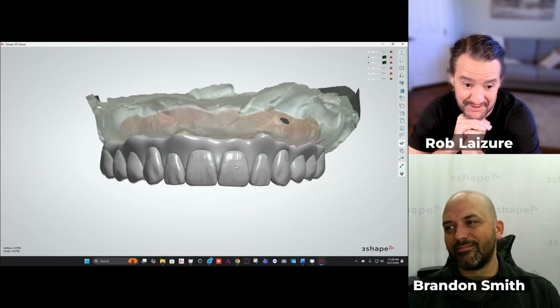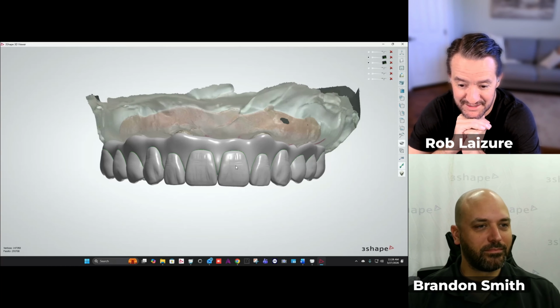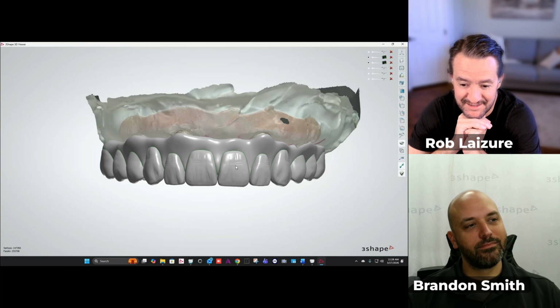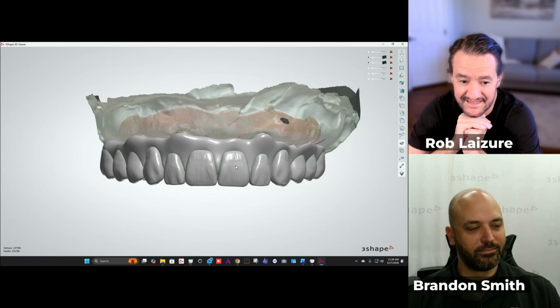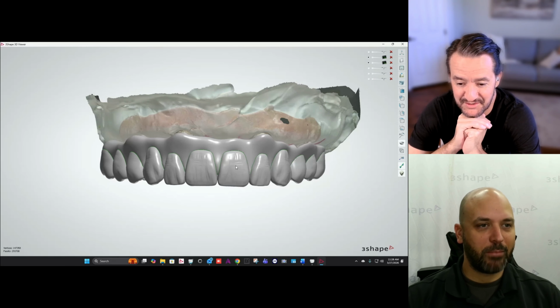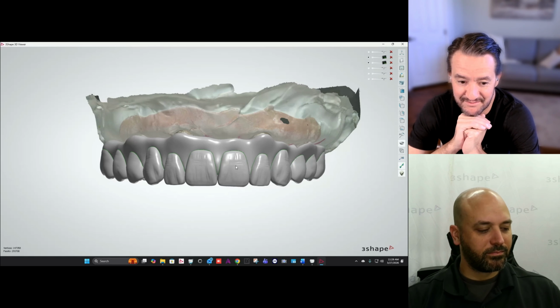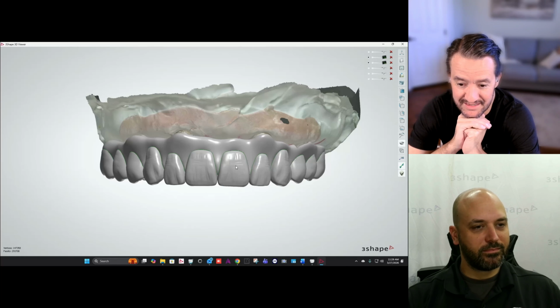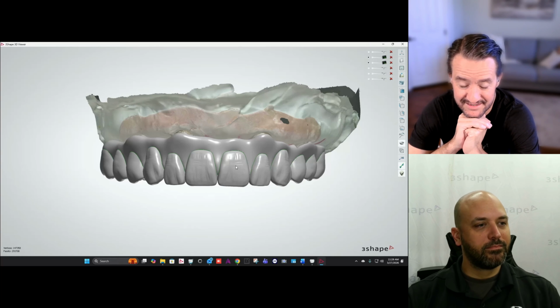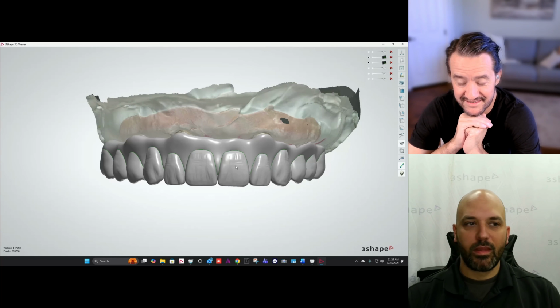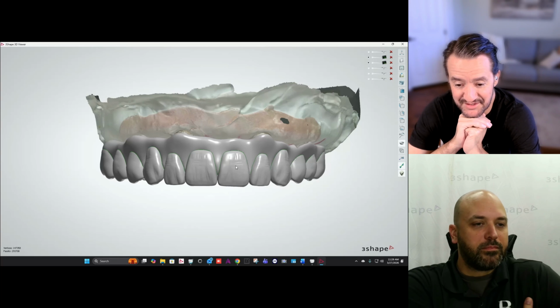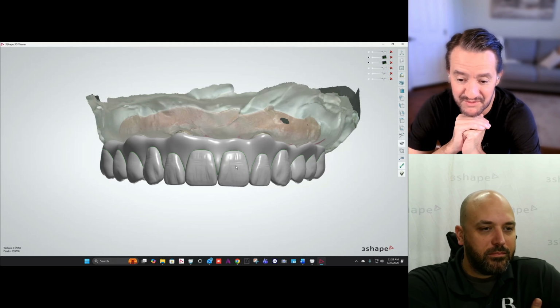This looks like a great design on a scan of a stone cast, but you shared with me that after you finished this design and produced the file, it didn't fit in the mouth. So then the doctor went to an intraoral scan, but you didn't want to have to start from scratch. You wanted to take this design off a stone cast and move it to an intraoral scan seamlessly and quickly, to save time and not have to start from the beginning. So walk us through what you did here.